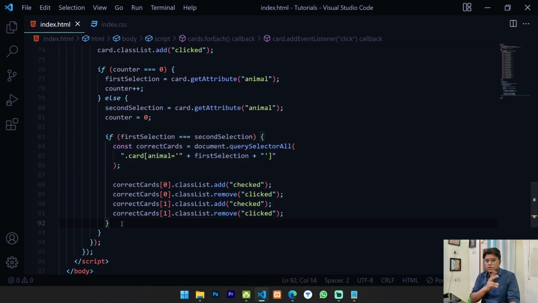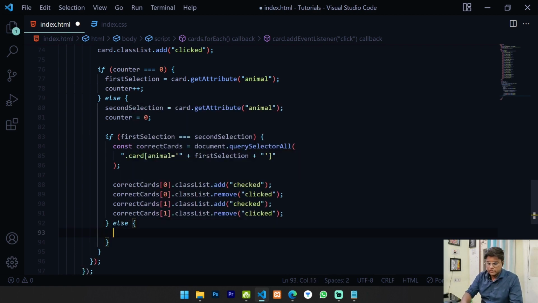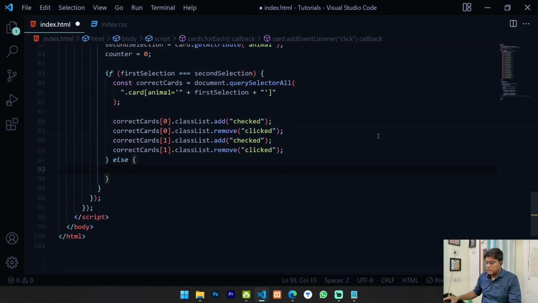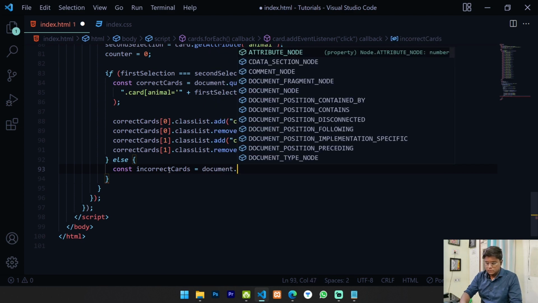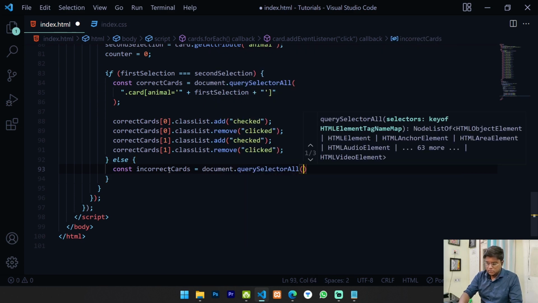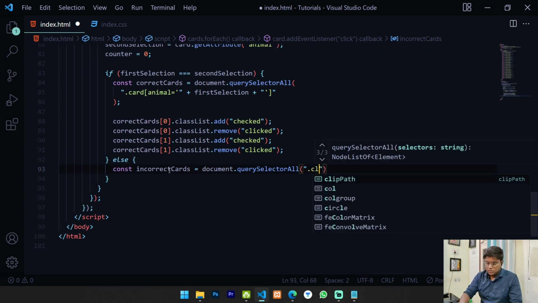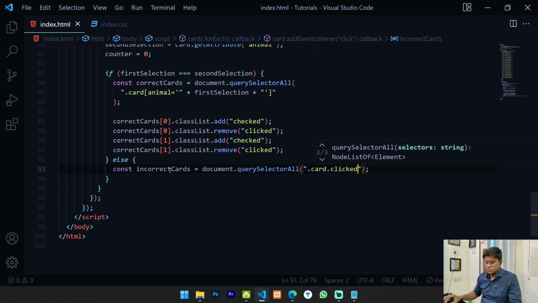Now let's say if we select two different animals, then in that case we will move to the else block, and here what we will do is we will select both the incorrect cards. So the selection process for incorrect cards is also the same. We'll select document.querySelectorAll .card.clicked. So this will select both the cards which have been clicked on, and since only those two incorrect cards will have the class of clicked, those two incorrect cards will get selected.